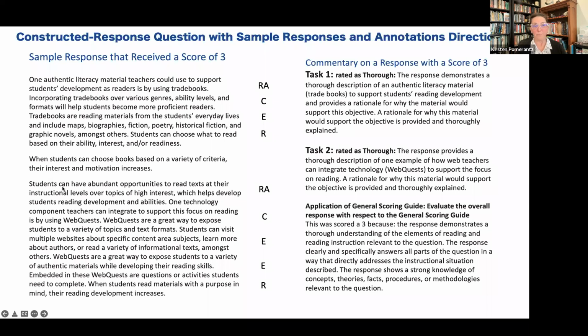that paragraph. And then we have the next paragraph, the next part of the question. Students can have abundant opportunities to read texts at their instructional levels over topics of high interest, which helps develop students' reading development and abilities. One technology component teachers can integrate to support this focus on reading is by using web quests. Their sentences are very straightforward. They're taking the prompt, restating the prompt, and then giving one example.